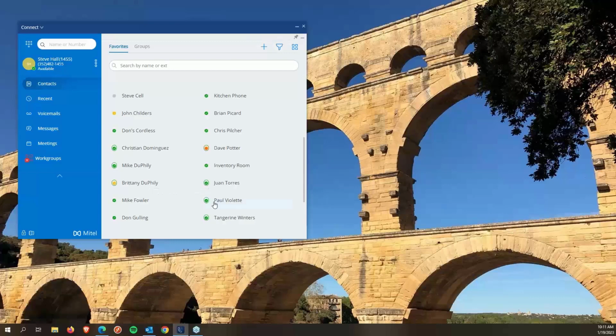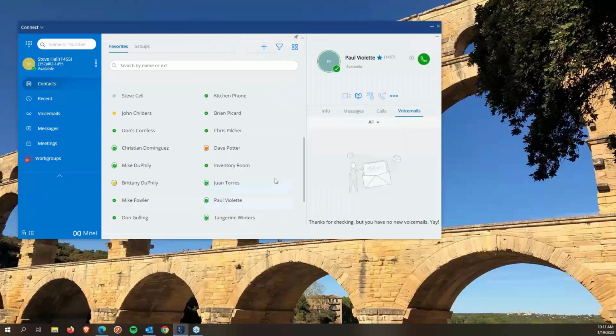And of course, again, I can always click on somebody and I can get that contact card, get information about them, or I can click to call them. You can also double click on a contact to call them. A couple different ways to navigate that contact.